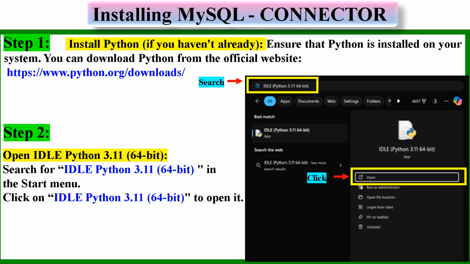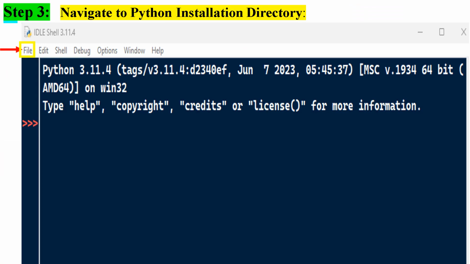Step 2. Depending on the version of Python you have installed, open IDLE Python version XX. Here, I am opening IDLE Python 3.11, 64-bit, which I have installed in my system. Search for IDLE Python 3.11, 64-bit in the Start menu. Click on IDLE Python 3.11, 64-bit to open it. Likewise, search and click for your Python version. You can look at the image on the right side for your reference. Step 3.